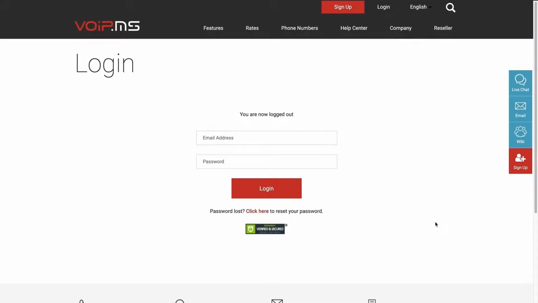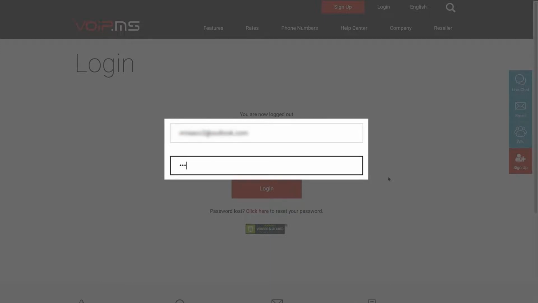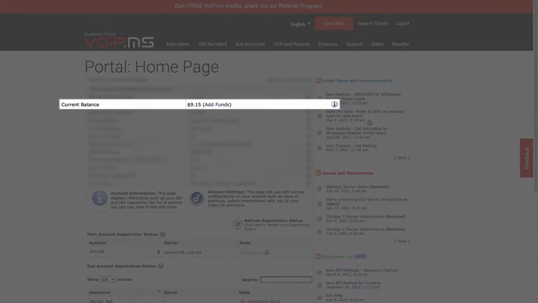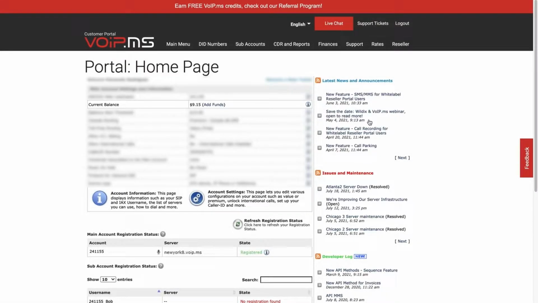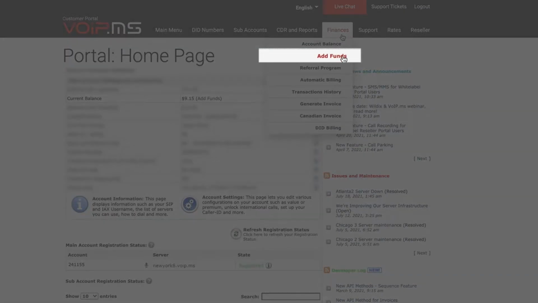First, it's always important to verify if you have remaining funds in your account. You can confirm this by logging into your customer portal, and on the portal homepage, you will see your remaining funds. If you are standing at or are below zero, head to Finances, then Add Funds in order to add some more funds to your account.